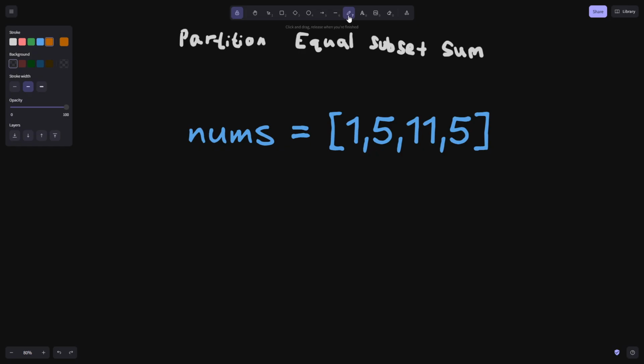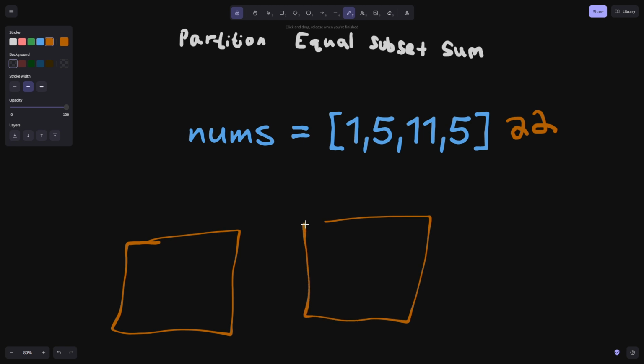Okay, so one thing you should notice about this problem is, let's take the sum of this array. 1 plus 5 plus 5 is 11, plus 11 more. So the sum of this entire array is 22, okay? So what we basically have to do is, imagine we have 22 tennis balls. We have to partition them into two subsets, so it's like having two boxes. Can we take these 22 tennis balls and distribute them in these two boxes so that they're equal? Well, yeah, we can.